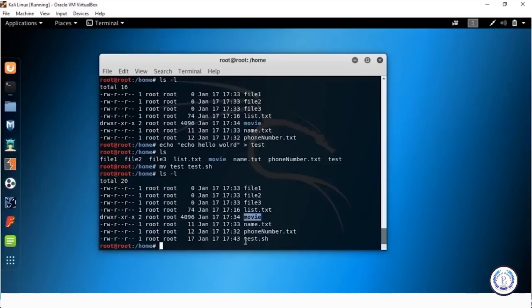So the way you can make this an executable is by changing its permissions. The way you do that is chmod, and basically you change it to an executable. So plus x, that is making it executable. If you do plus r, it'll make it readable.